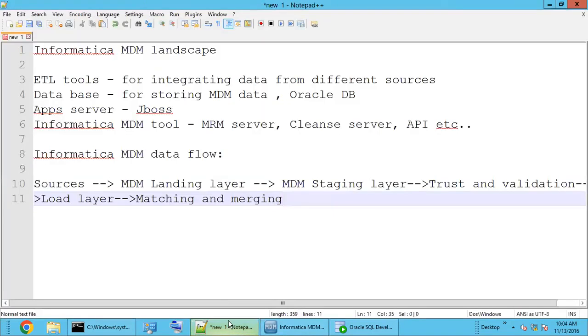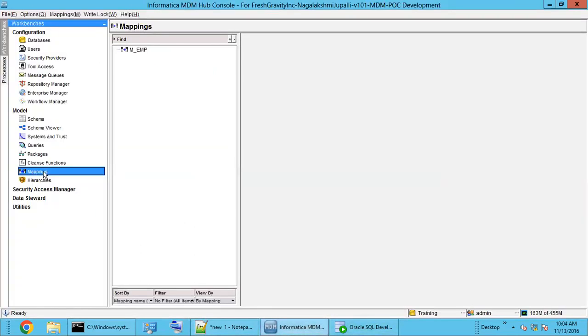This mapping, we will see. Basically, as I told you, we have the MDM landing layer, and then we have the MDM stage layer. So once we move data from landing to stage, we define the mapping. In that mapping, the source will be the landing table and the target will be the stage table. With the help of that mapping, we can move data from the landing table to a stage table. So that mapping we define in this section.